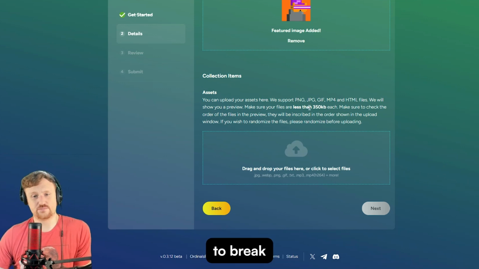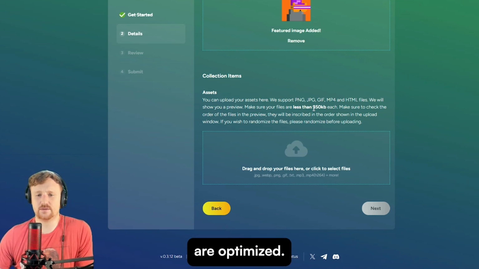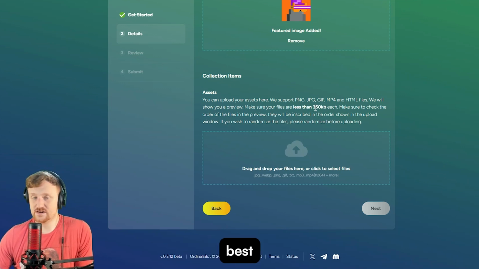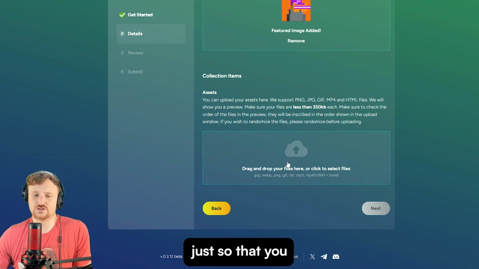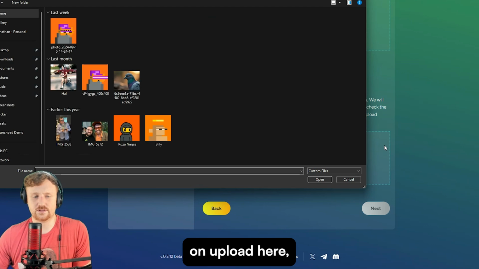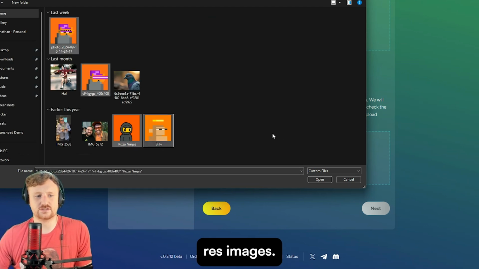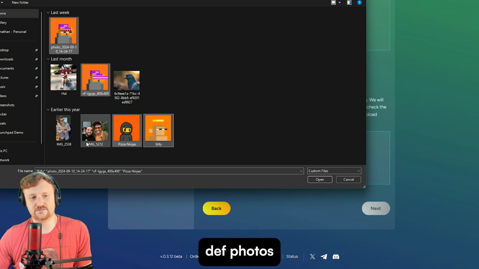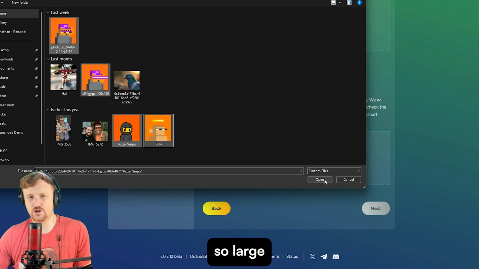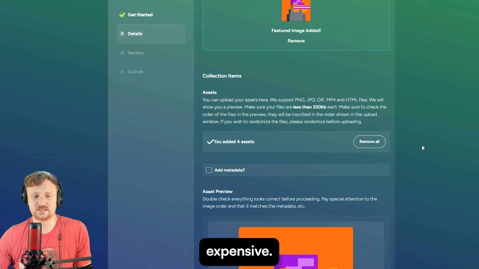However, if you're not looking to break any records, do make sure that your files are optimized before uploading. That would be best because you're going to save a good bit of money, but I can show you what it looks like without optimizing, just so that you have an idea. So we're going to click on upload here, and I'm going to just select a couple of these lower res images. I tried uploading some of these high def photos of Toby, and then we've got Bruff here as well, but they're so large that it's going to be prohibitively expensive. Okay, so we've got all of those files uploaded there.